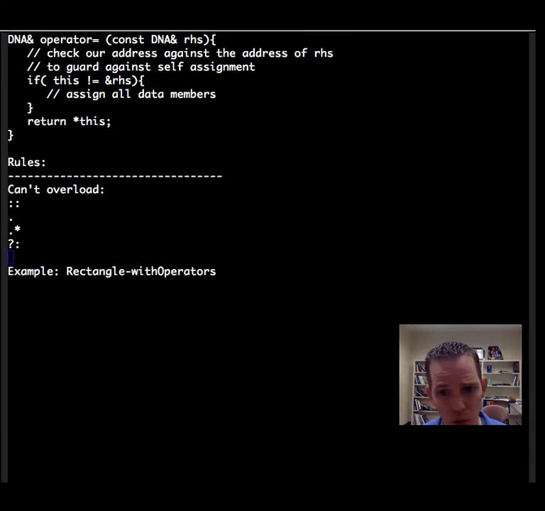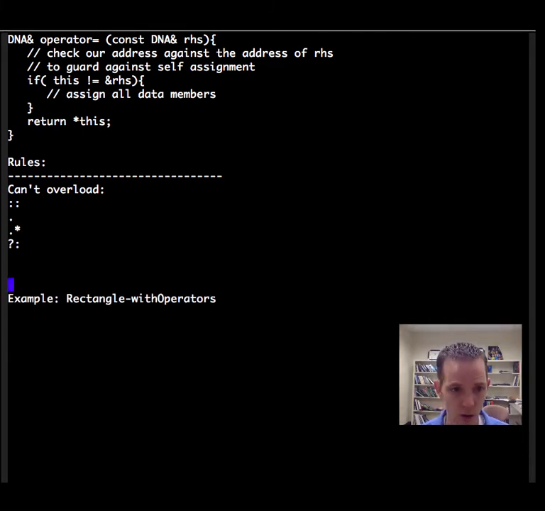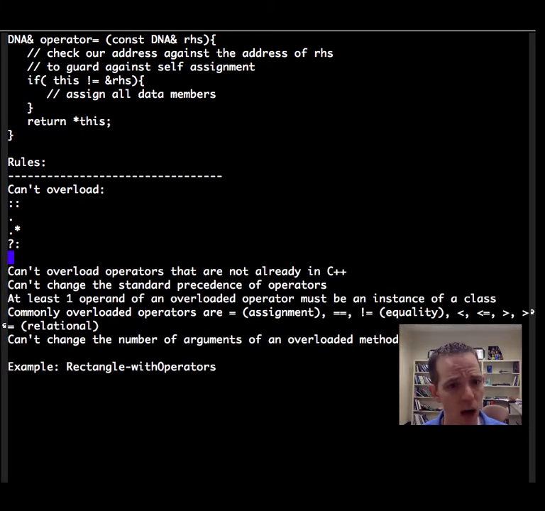There are some more rules, as you might have guessed, that we need to follow. You can't overload operators that aren't already in C++. You can't just invent a new operator. You can't change the standard precedence of operators. At least one operand of the overloaded operator must be an instance of a class, so either the left-hand side or the right-hand side.